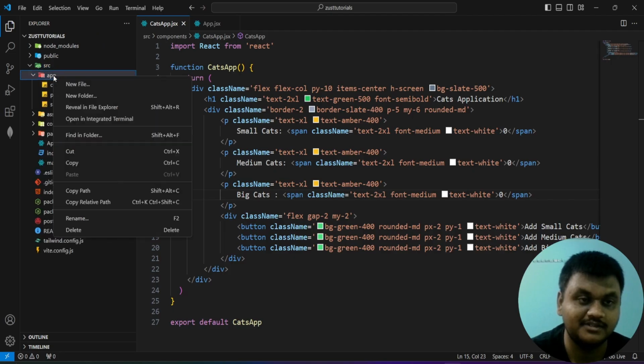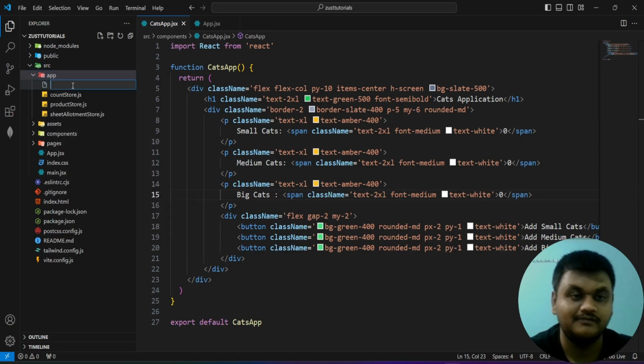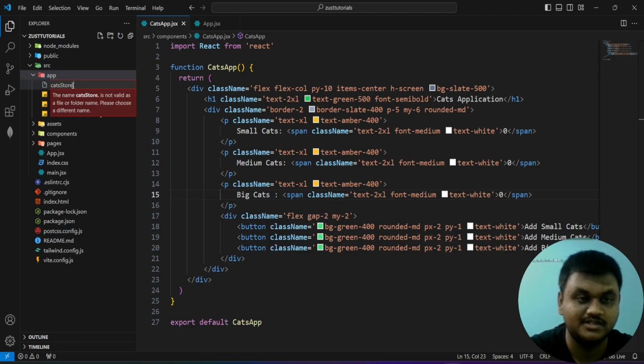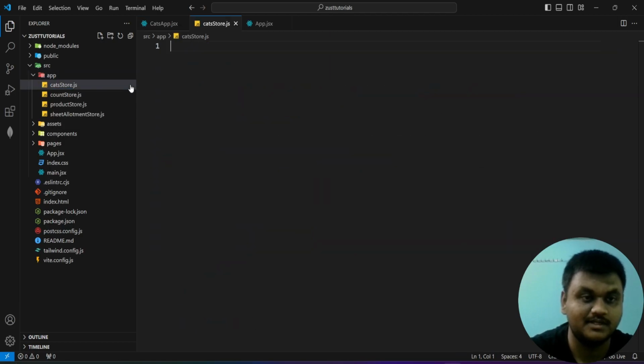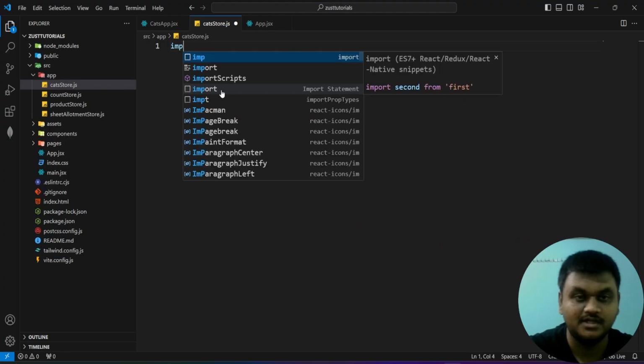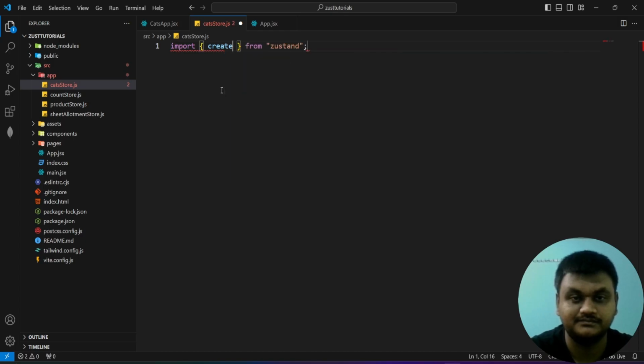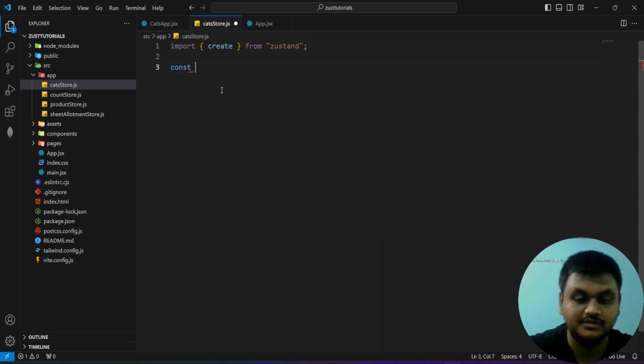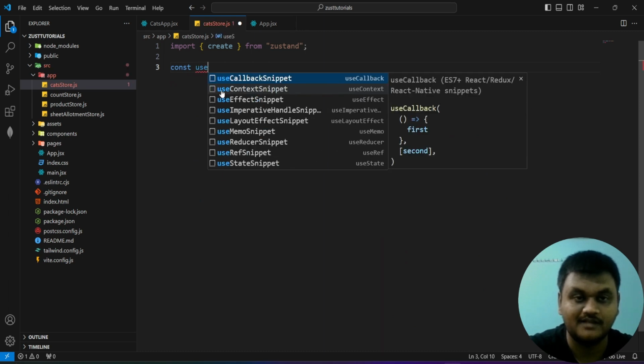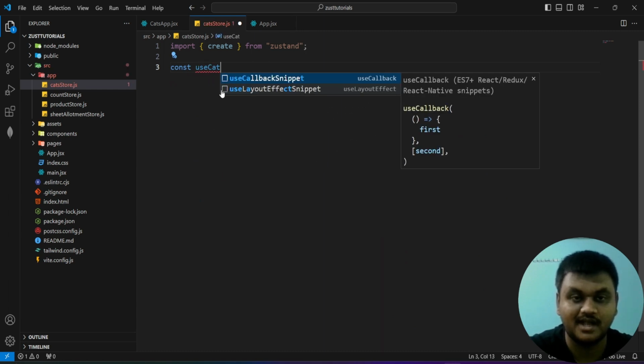Go to the app section and create one store for the cat store. Name it catstore.js. It is a JavaScript file, that's why I'm naming it with .js. First, import the create function from Zustand. Then const useCatStore.